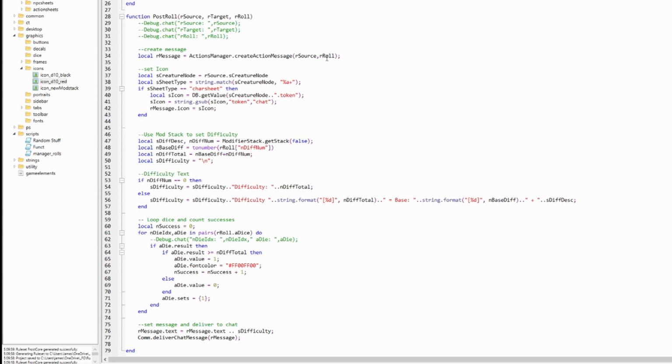And then here I'm basically generating a message. I set the icon of the character. If you want to know more about this, one of Dam's videos that I posted below, he talks about this a little bit more. And then I go and grab the value from the mod stack.